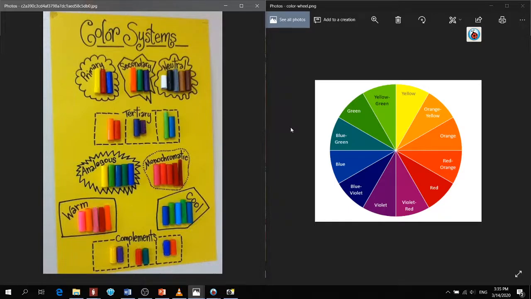We also learn to create tertiary colors. Tertiary colors are made when you mix one primary color and one secondary color. So you know that tertiary colors usually have two names, and the primary name comes first. So yellow mixed together with orange makes yellow-orange. Red mixed together with orange makes red-orange.